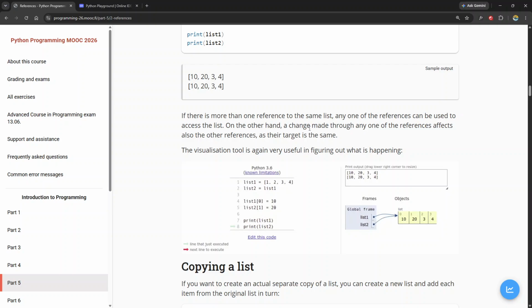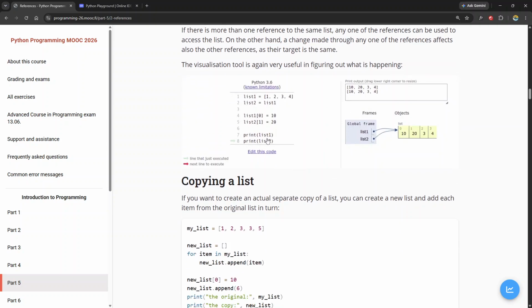If there's more than one reference to the same list, any one of the references can be used to access the list. On the other hand, a change made through any one of the references also affects the other references, as their target is the same. The visualization tool is very useful in figuring out what is happening. I'm not going to go through this in the Python visualization tool, but you can in your own time and see what it does. It's basically going to do the exact same thing that we just talked about.